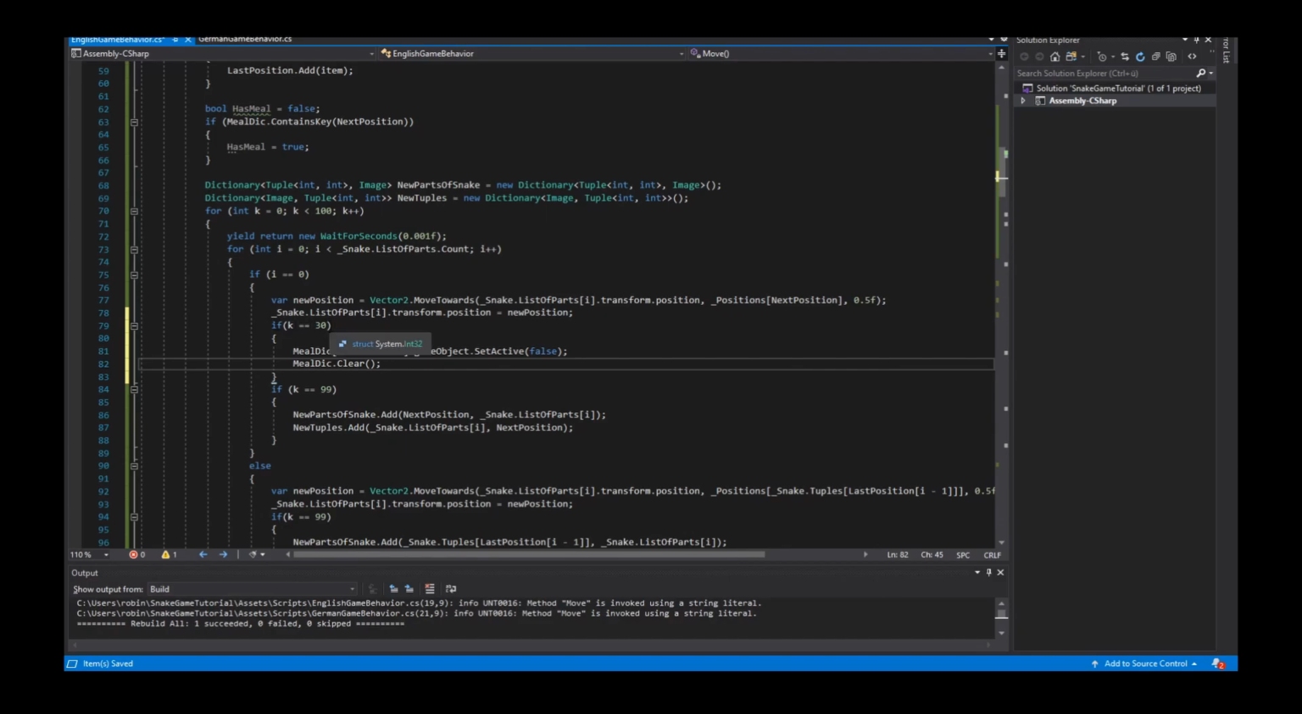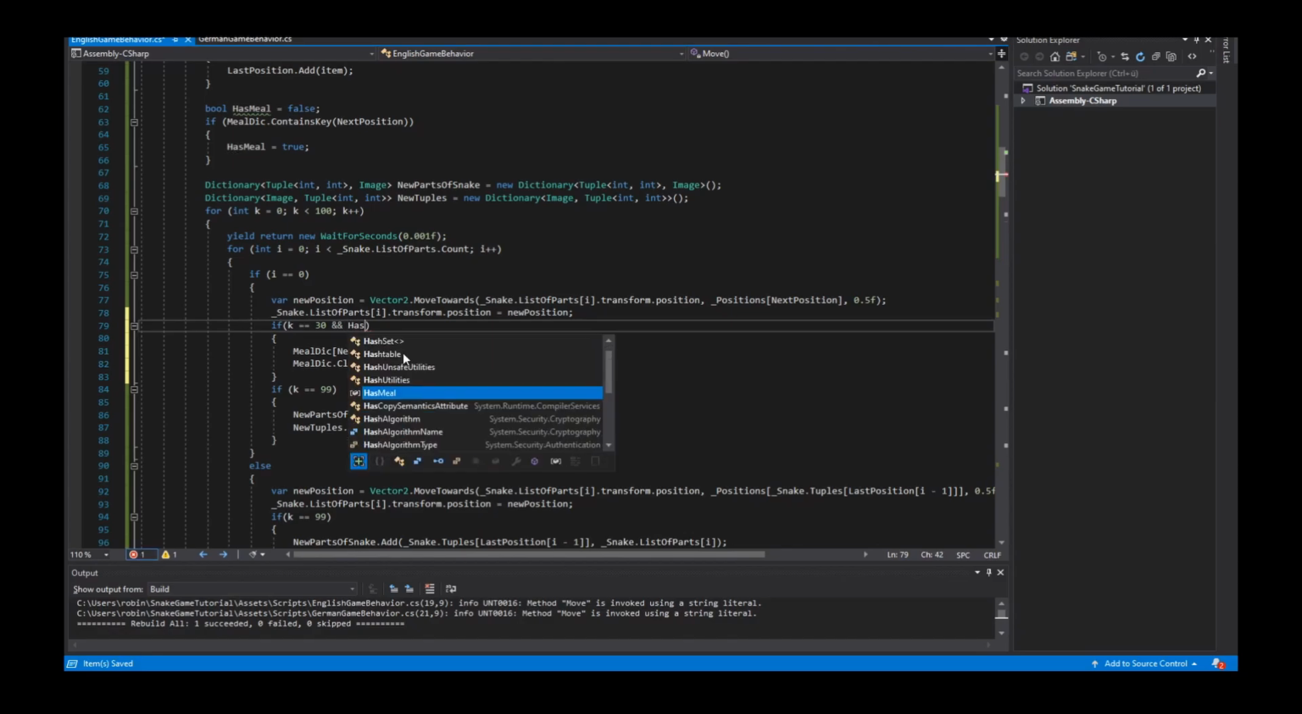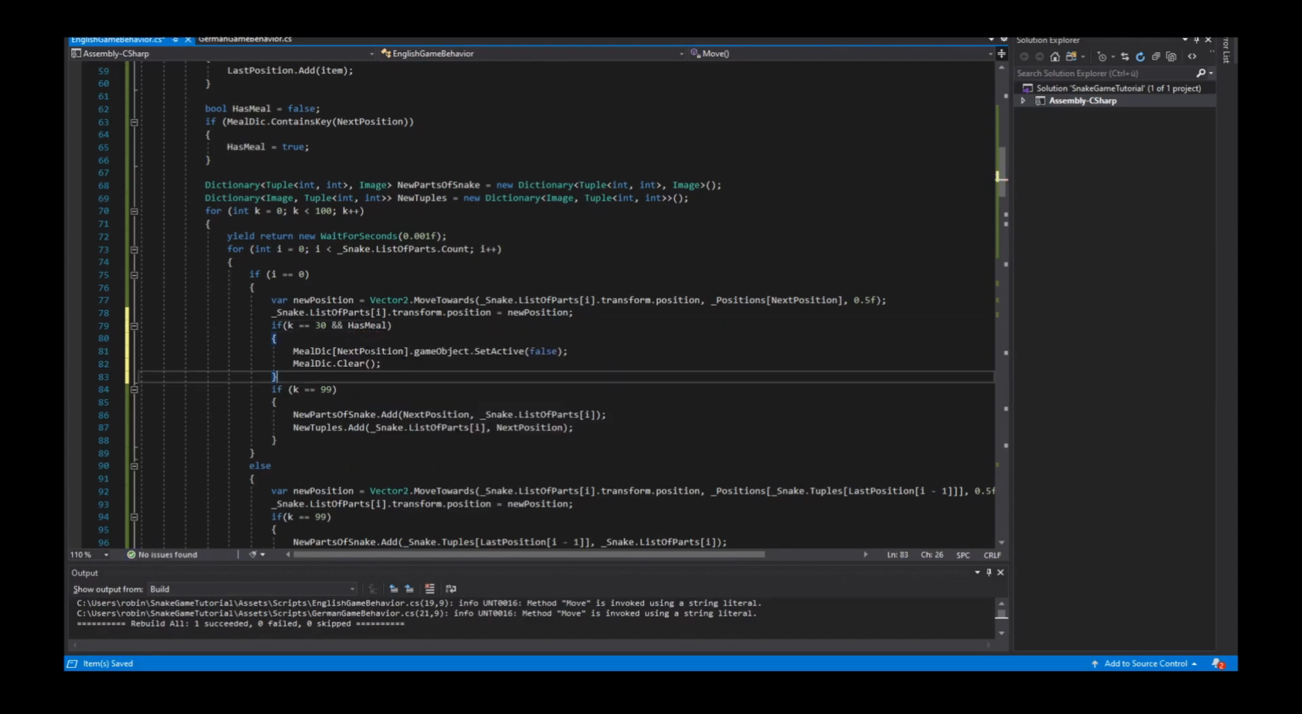But I only use the body of this if case only when the snake has a meal. So I know the next position is the position of the meal, and this normally works.